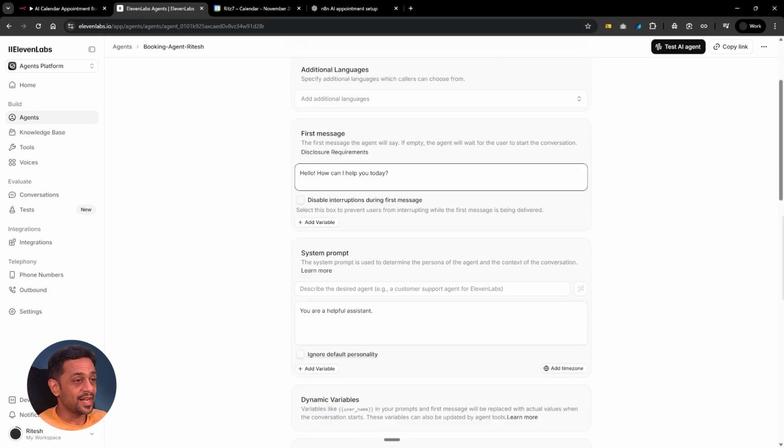Here's the message that it speaks out when the call gets connected: Hello, how can I help you today? And if you want to disable interruptions during the first message, you can check this box. We'll leave most of it to the default values.